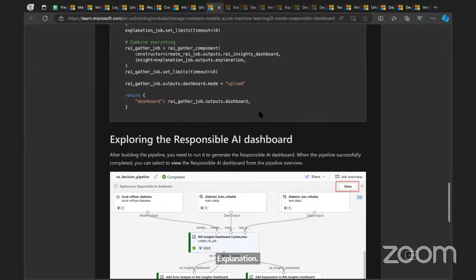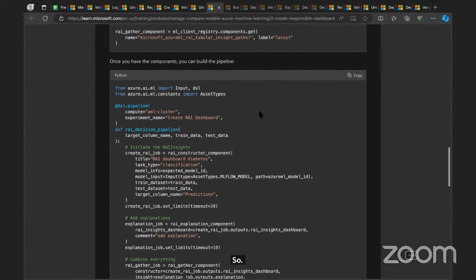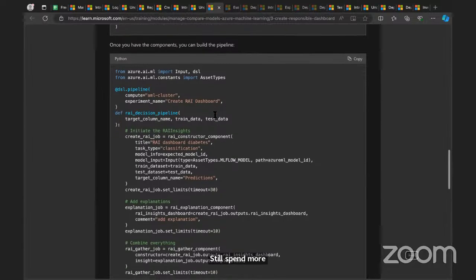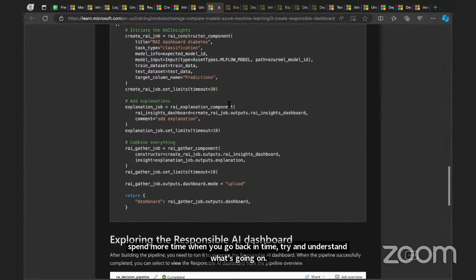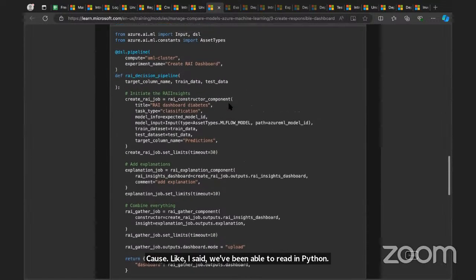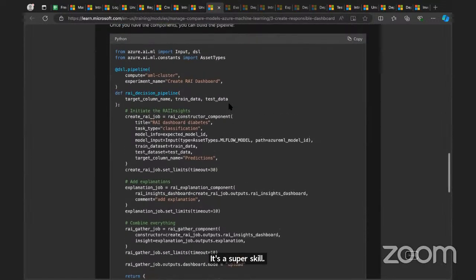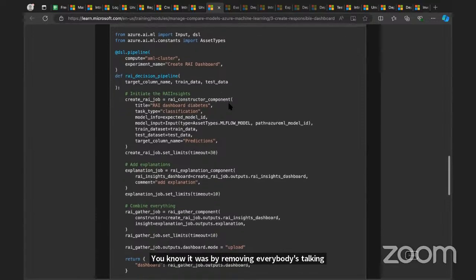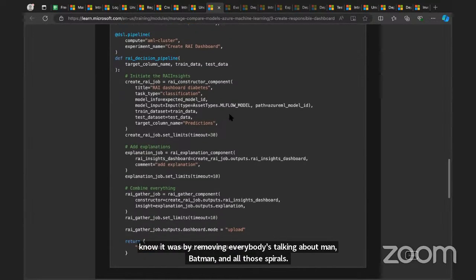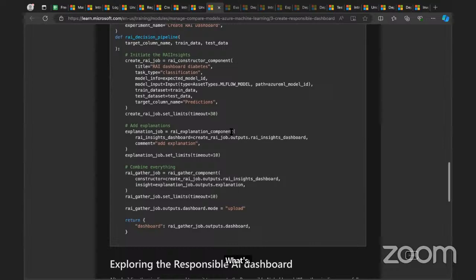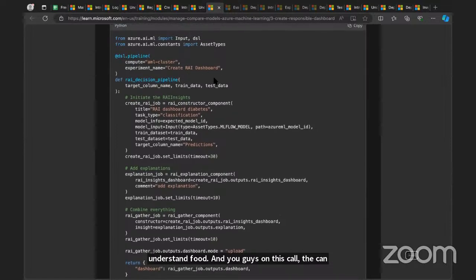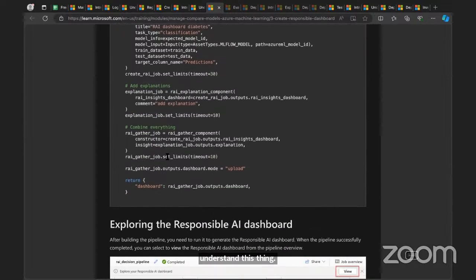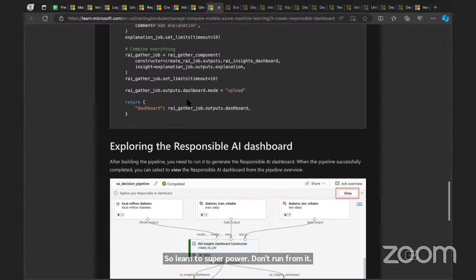So spend more time on this when you go back in your own free time. Try and understand what's going on, because like I said, being able to read Python is a super skill. We watch superhero movies, and everybody's always talking about Superman, Batman, and all those superheroes. But the real superheroes in our modern day are people that understand code. And you guys on this call are the superheroes if you can understand this. So learn to harness your superpower. Don't run from it. Go back in your spare time and read the code.